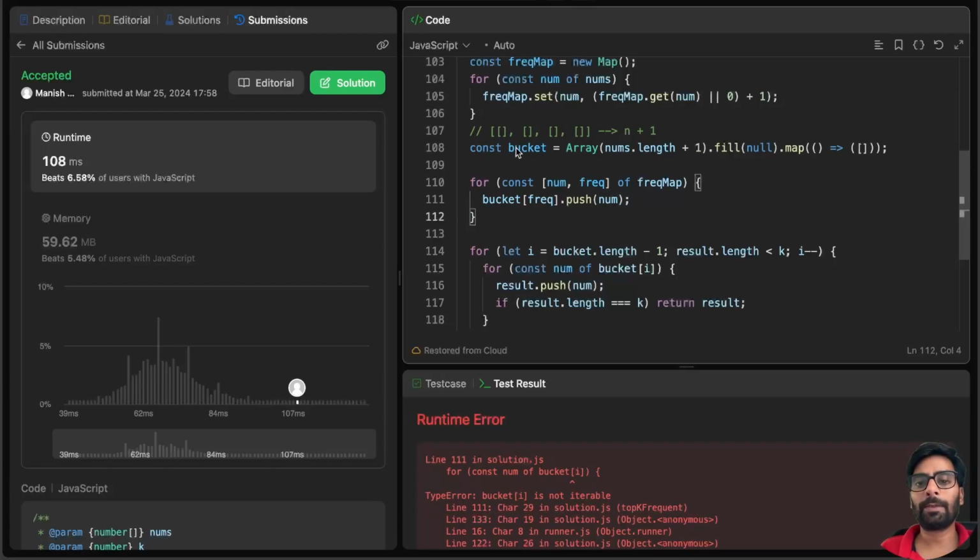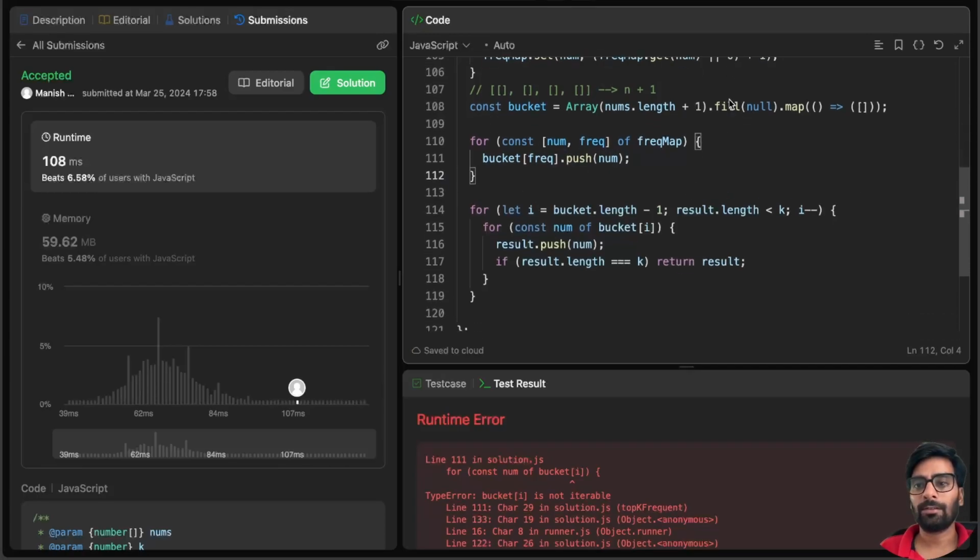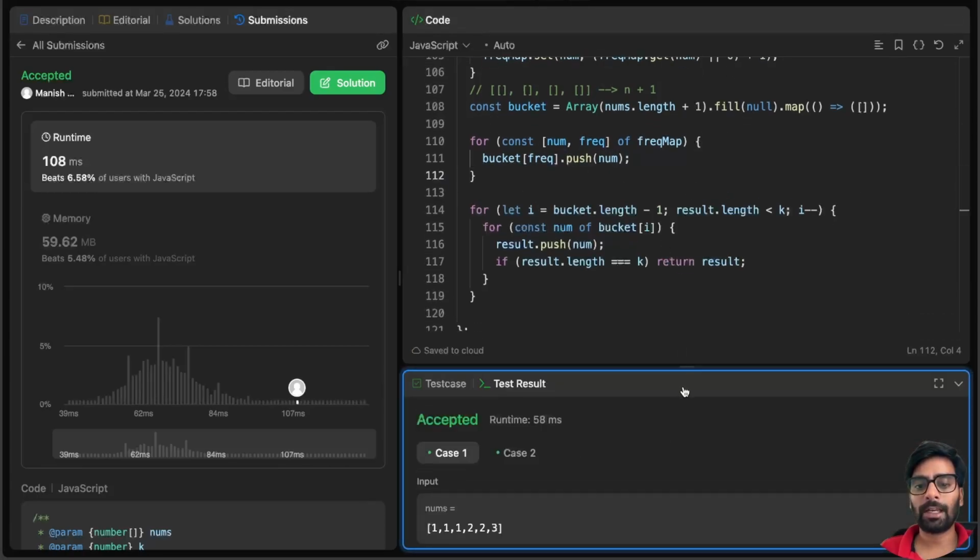So what basically is happening? Let's say I got frequency as n. So I went here and put this number in this array. Okay, now run it and see if it works. And this works fine.